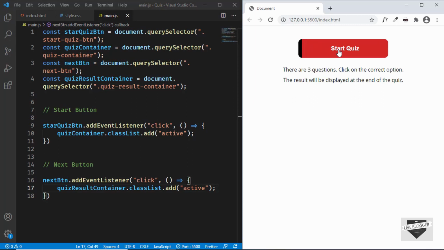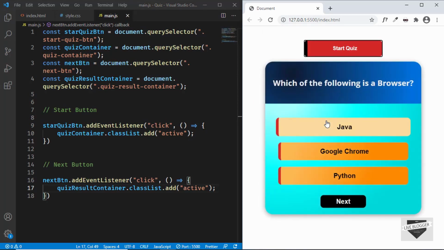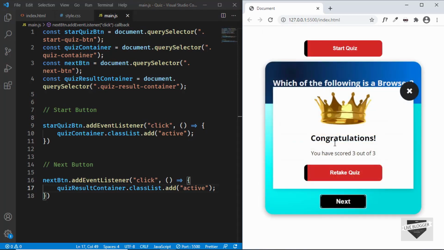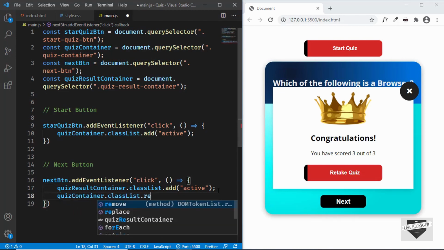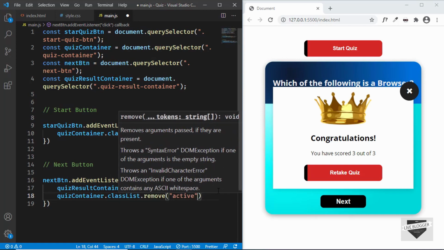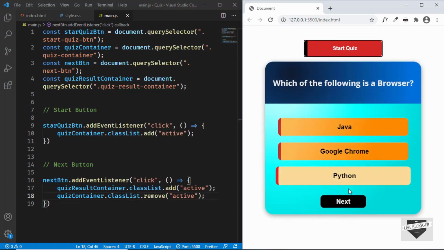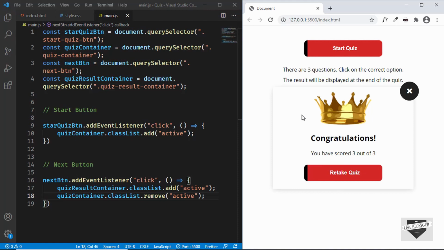Let's click on the start quiz button, and we have this quiz, and when we click on the next button we have the result. Now when we have the result, we want to hide this quiz screen from here. So here we'll also type quizContainer.classList.remove active. So now when we start quiz and when we click on the next button, the quiz screen goes away and we have the result. Now we also need to add the overlay for our quiz.